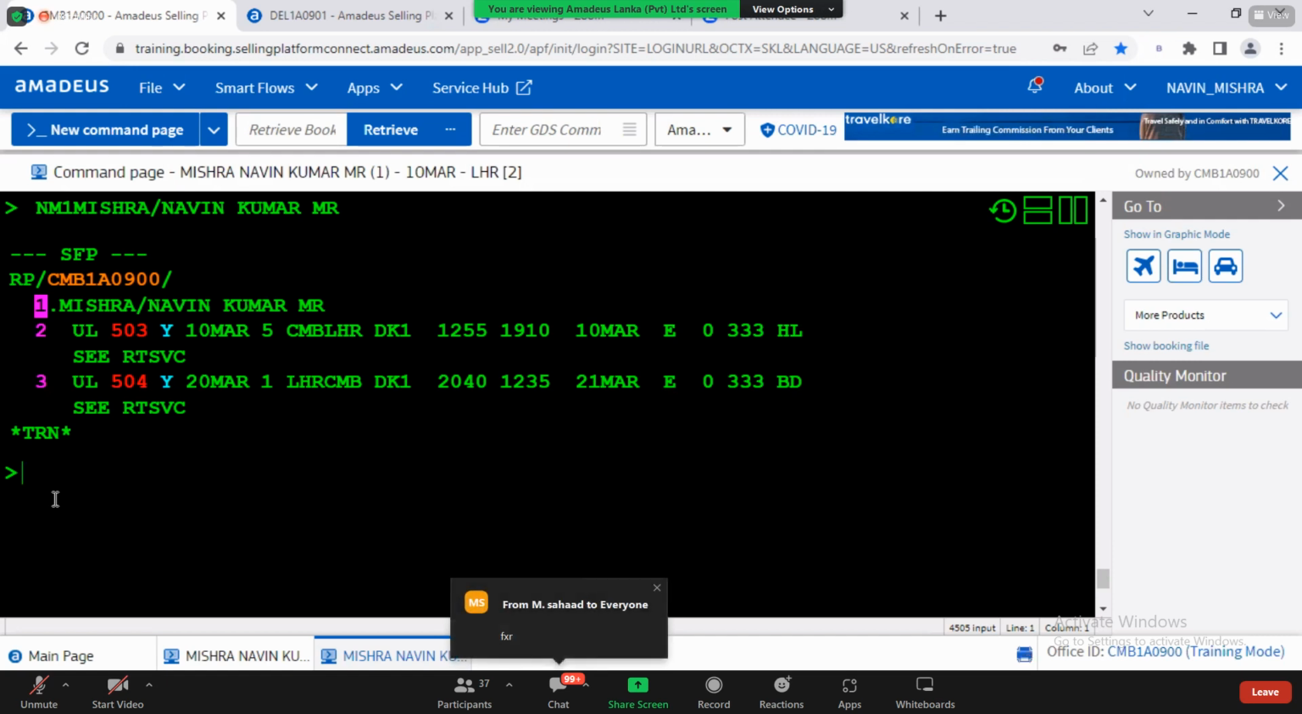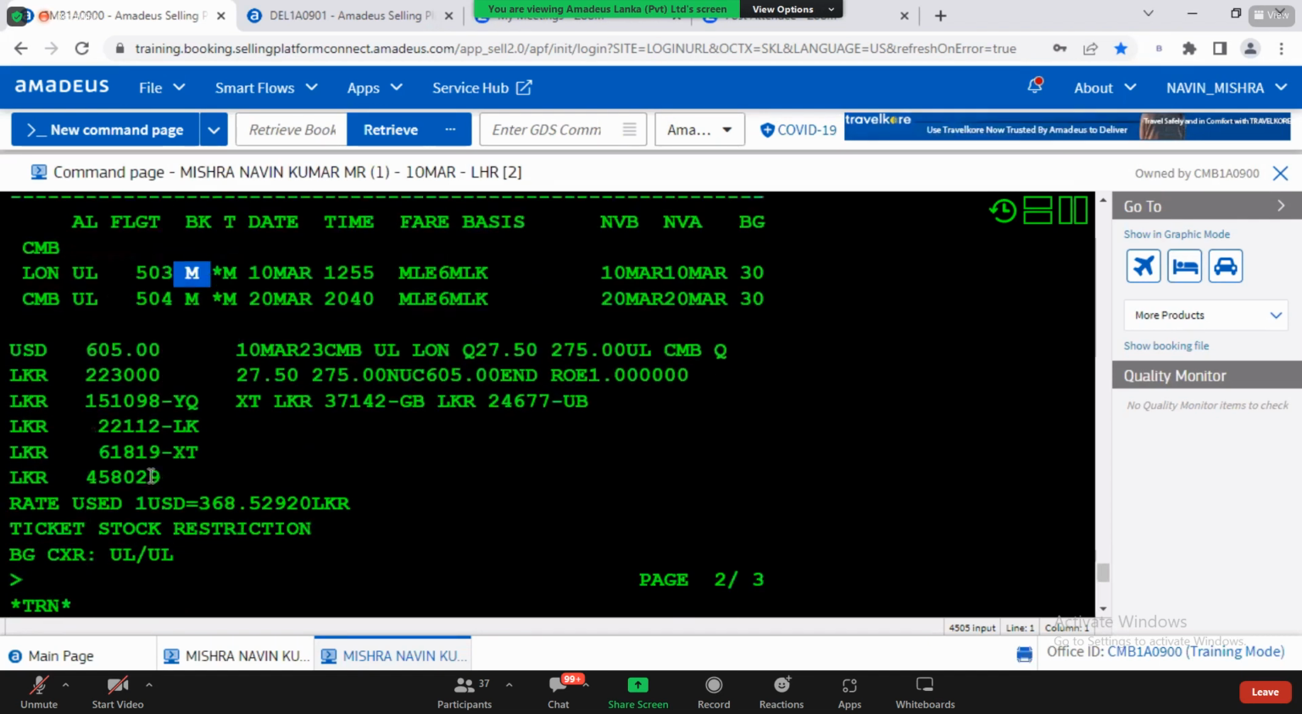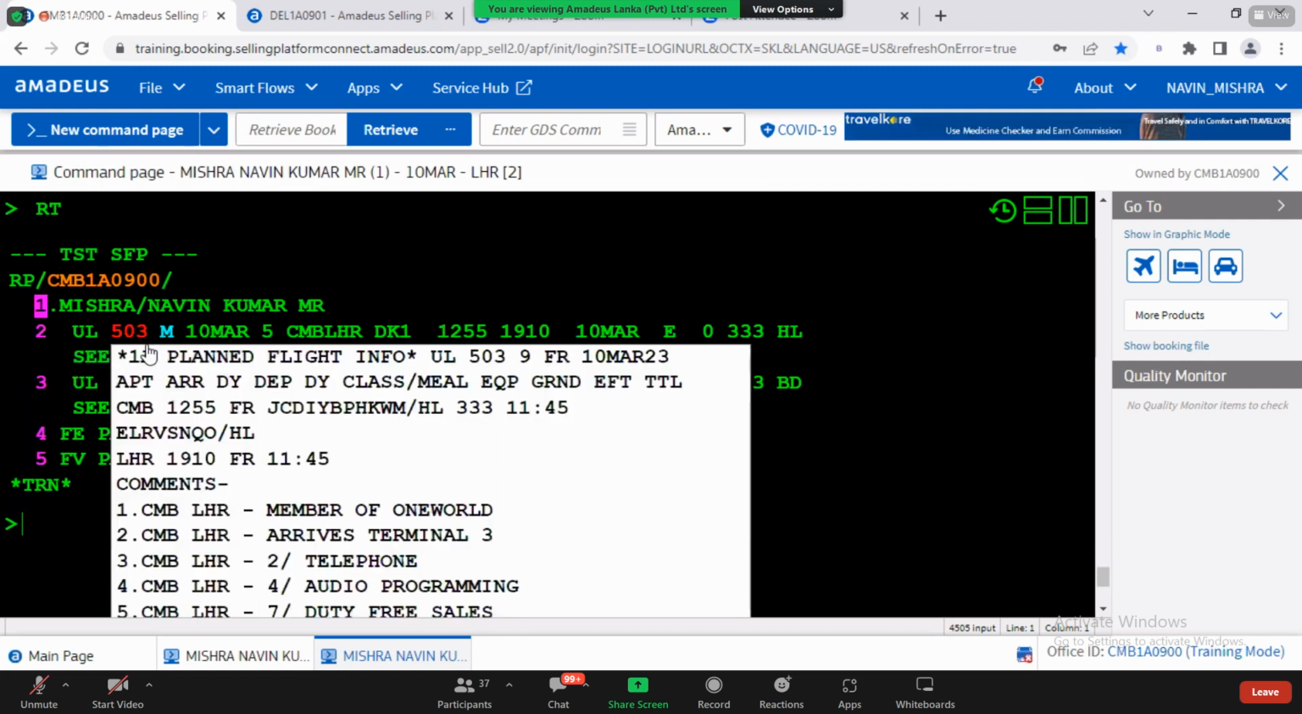First of all, you can perform FXR, and then there is another command which will be used. No, don't go on LO. Don't get confused. Diksha, wait. I'm going to tell you the command. There is a command which will be used to book to the lowest available fare, and it will not only rebook, it will create a TST as well. FXB, enter. See, it rebooks me to the M class, which is 458029. And if I do RT, do you see here the TST flag? It means that it rebooks me to the lowest available fare, and it will not only rebook, it will create a TST as well.